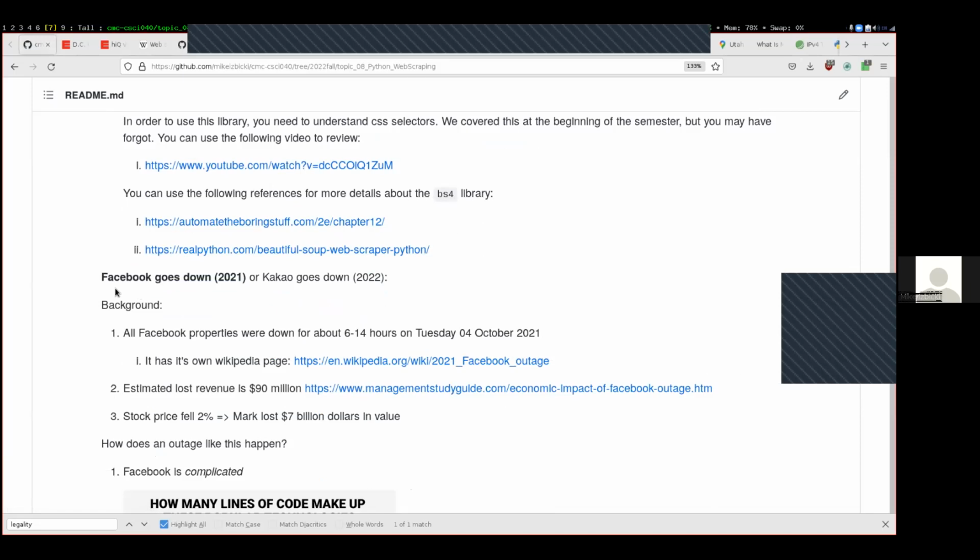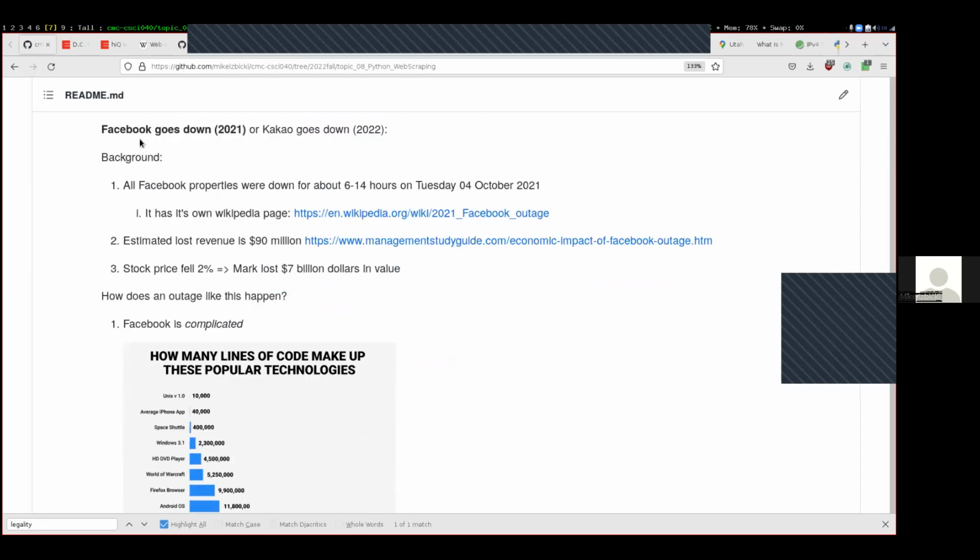And the example that we'll use to motivate all this is that pretty much exactly a year ago, Facebook went down for 6 to 14 hours. If you're a Kakao user, that is the Korean sort of equivalent to Facebook, Google. It went down while I was over in Korea. Everybody in Korea panicked. But Facebook, a little bit more important. So, down for 6 to 14 hours.